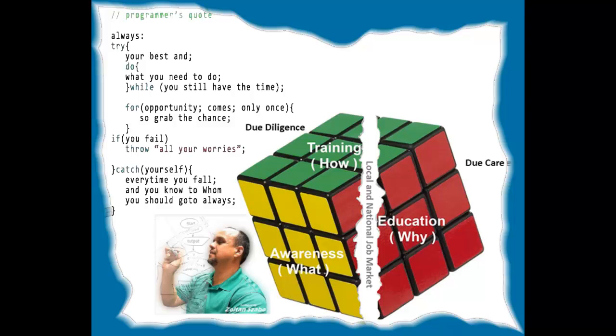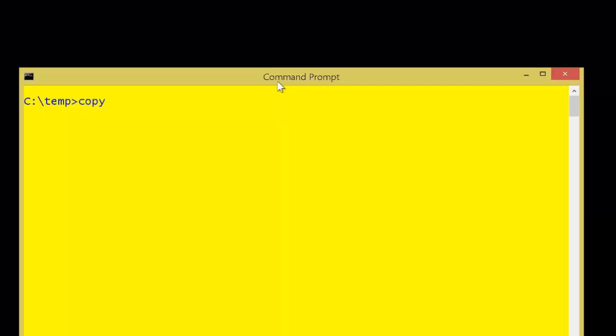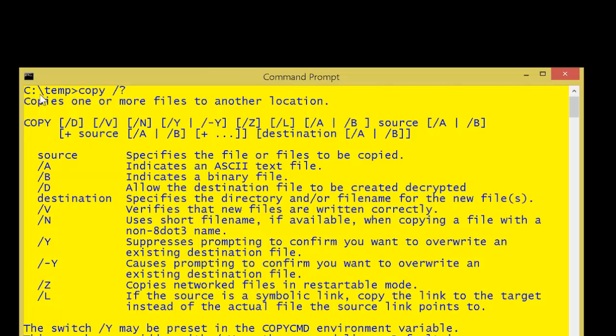Welcome back. In this presentation, we're going to create an application where the application will copy one text file to another. Before you do that, make sure that you understand how to do it with somebody else's utility.